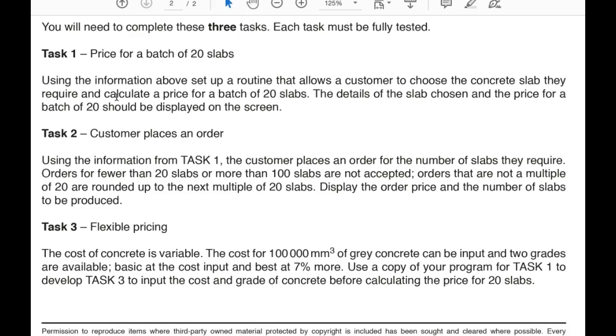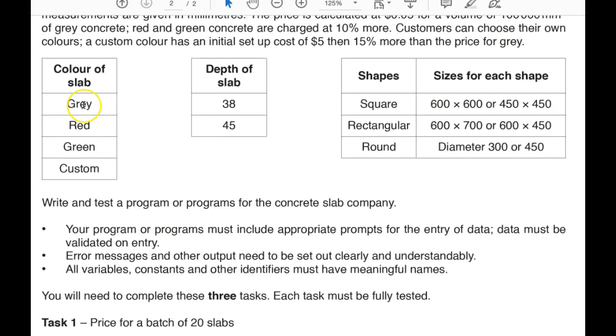So all we're doing is going back to task 1 and adding an extra input. As well as the colour, the depth, the shape and the size, you can also pick the grade of concrete that you're going to have. And if you pick the best one, it's 7% more cost on top of whatever you've done.